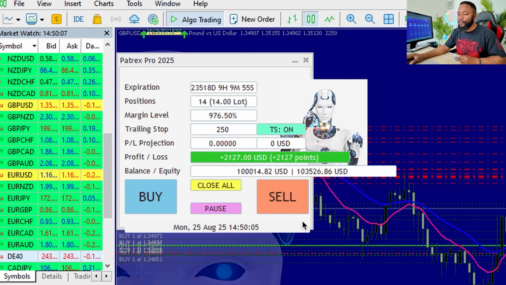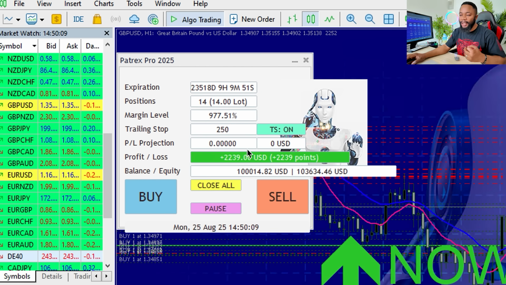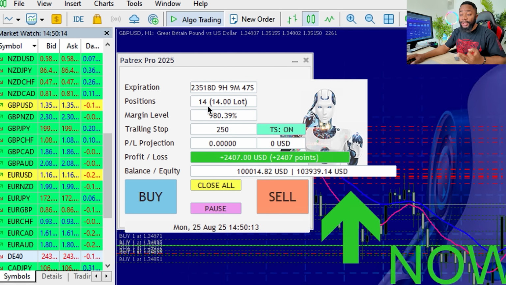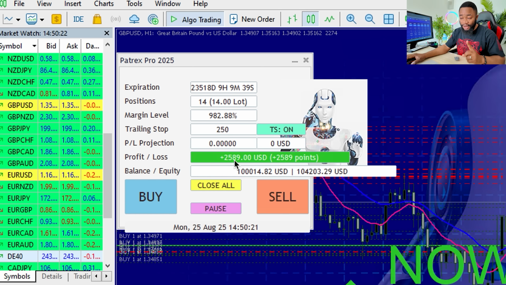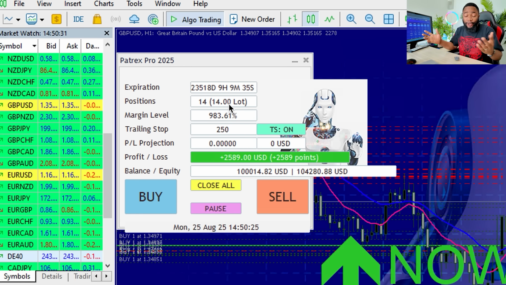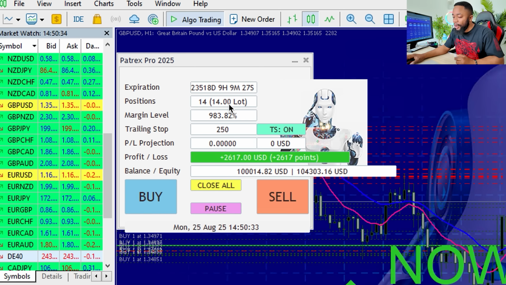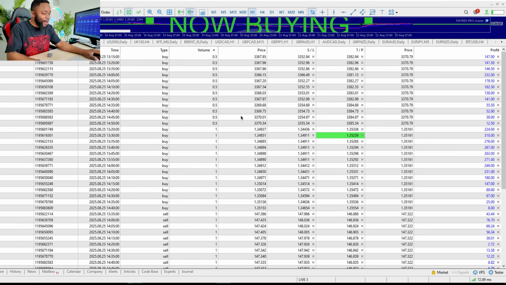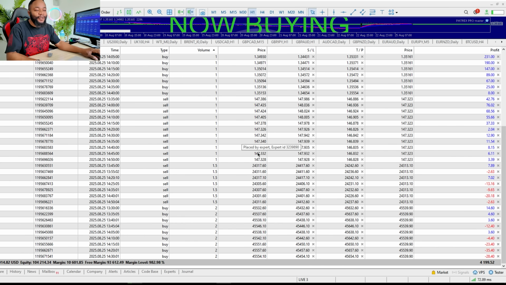Next one was Great Britain Pound USD. We're just going to see directly from the cockpit. Great Britain Pound USD has opened a total of 14 positions. Wow. That alone has given us almost $2,600 profit. Remember, we're using 1 lot on Great Britain Pound USD because we have a $100,000 prop firm account. Good. Wow. 4,500 fluctuating.